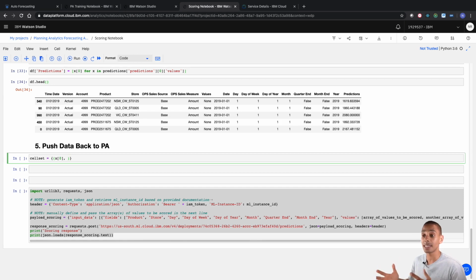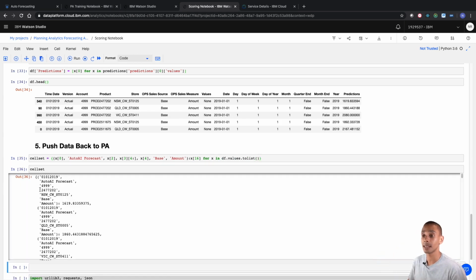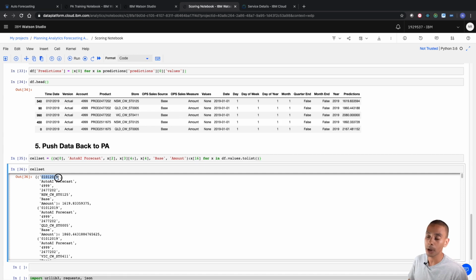Now we're going to push all of this data back into a version called AutoAI forecast. That's going to allow us to distinguish where those forecasts actually come from. Perfect, so we've now created our cell set. And if you take a look at a single value, you can see that we've got a key here, which follows the same order as the dimensions within our cube. So we've got our time date, our version, our account, our product, our store, our source, and last but not least, our measure. And then we've got the value that we want to pass through to that intersection of elements.